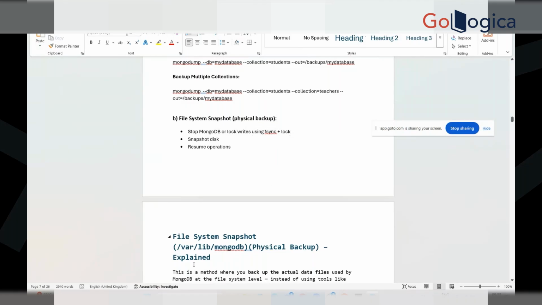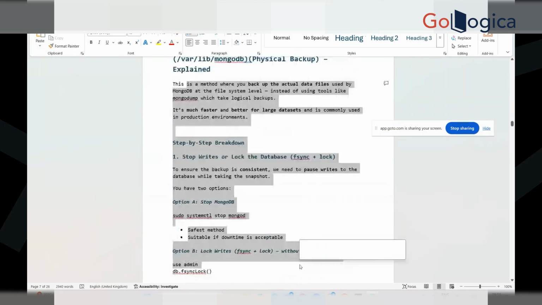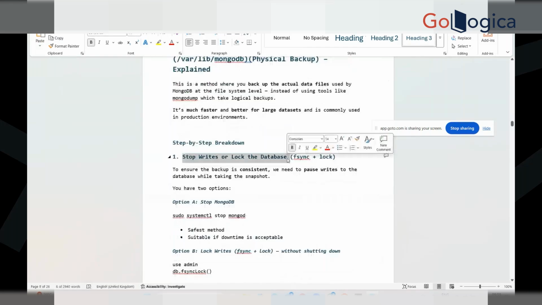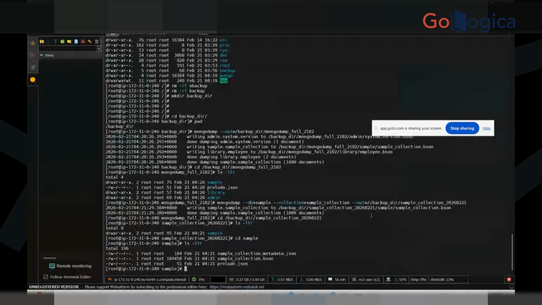So this is the method for taking the backup, step by step. First you need to stop the writes or lock the database, to ensure the backup is consistent. This is without downtime, without shutting down the database. You can use admin and do fsyncLock. You can give this command here.